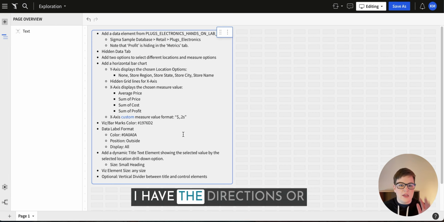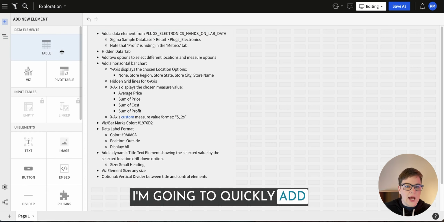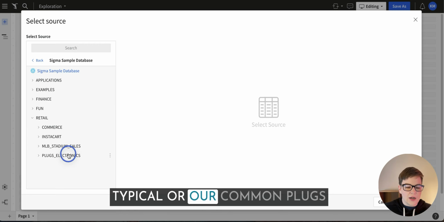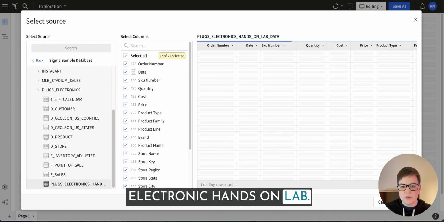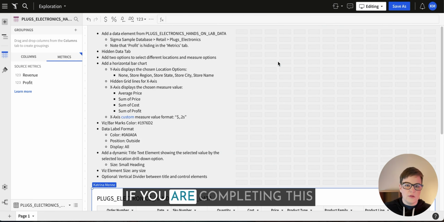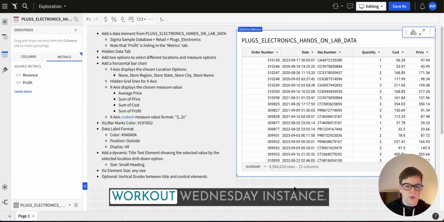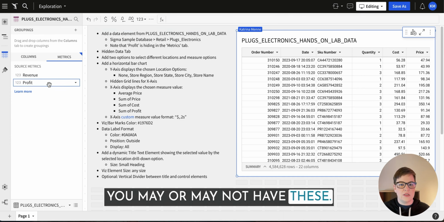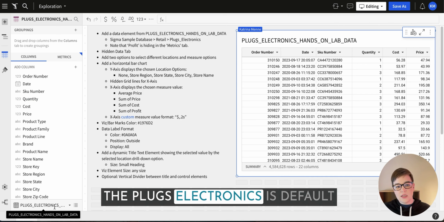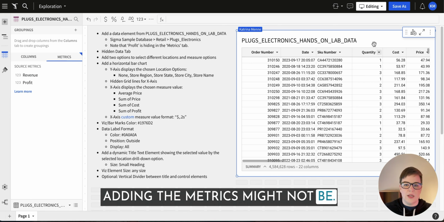I have the directions or instructions or requirements pulled up over here, and I'm going to quickly add a new table element. We're just pulling in our common Plugs Electronics hands-on lab. We'll select this one. Again, we are going to be using this metrics tab. If you are completing this challenge in your own Sigma environment, you're not using the WOW instance or the Workout Wednesday instance, you may or may not have these calculations added for you. You might need to go through and add them. The Plugs Electronics data is default to most Sigma instances, but adding the metrics might not be. So just keep that in mind.